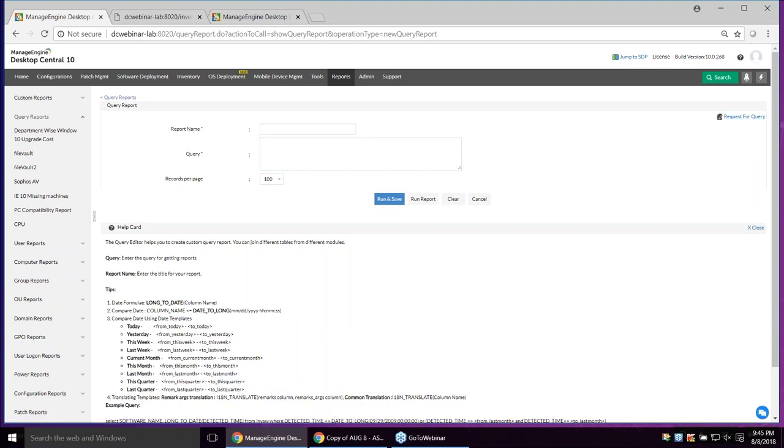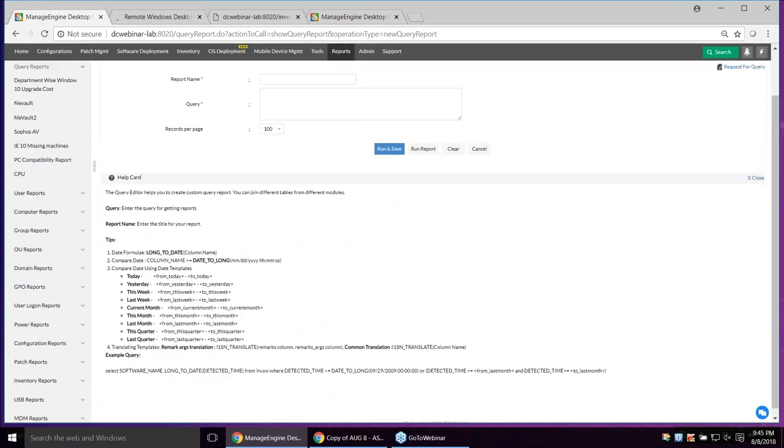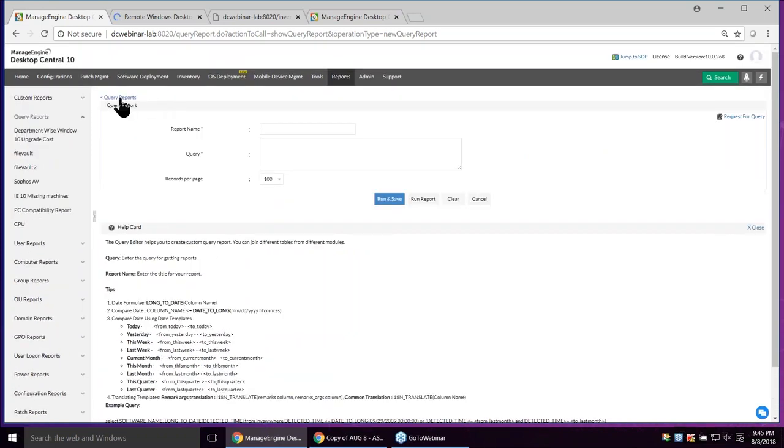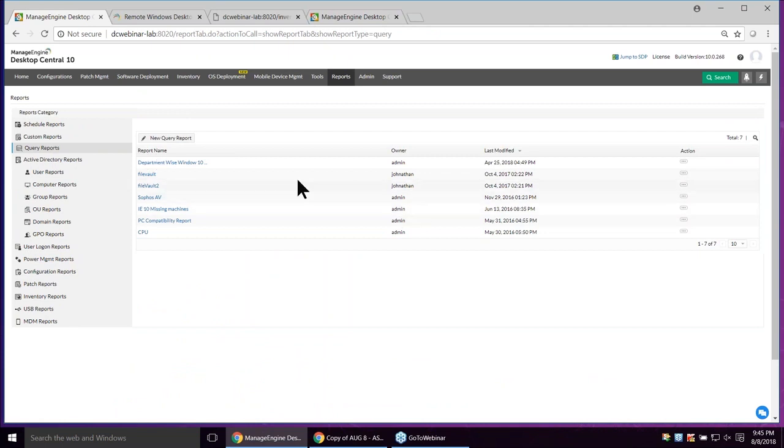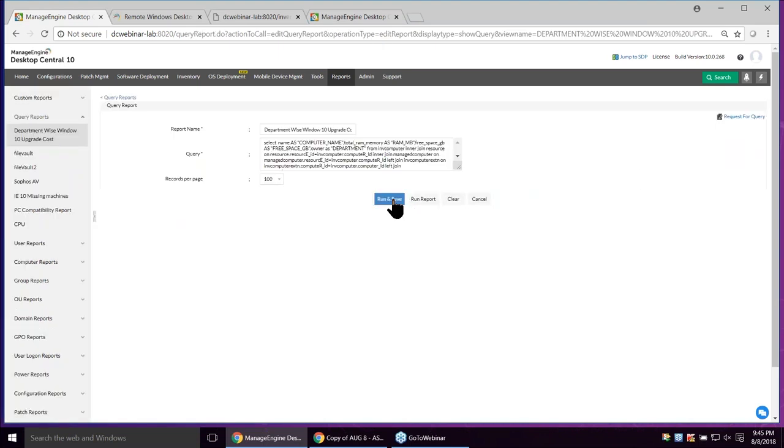You can request a query from us using this form. We can help you with the query that you need. Or you can get the required schema details from us, write your own query, and build it. So let's assume that I already have a query: department-wise Windows 10 upgrade cost. I will be using this query.